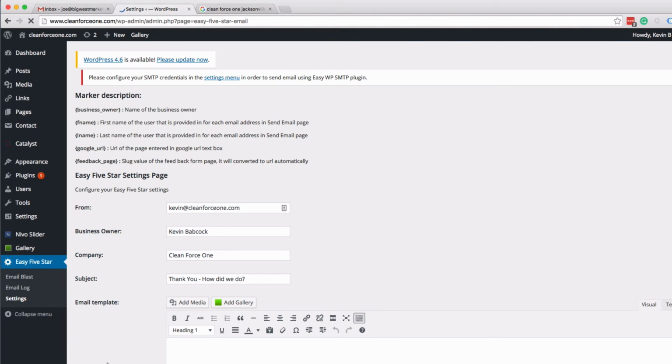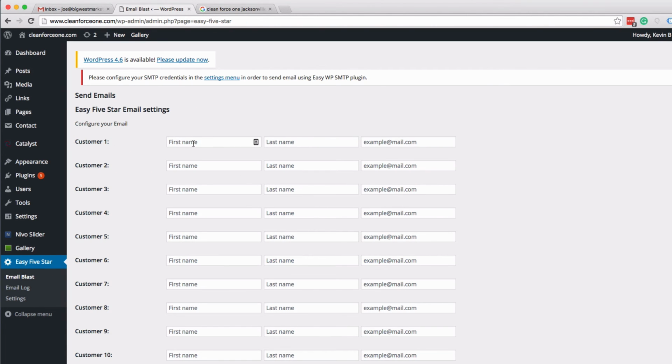Once it's been saved and you think everything is good to go, just go ahead and do a test to yourself. So just go over to this little section called Email Blast. You're going to put your name, you're going to put your email in there, click Send. And then when the email comes to you, you can view it and see exactly how it works. Make sure there's not some kind of typo or something like that. Make sure it functions correctly. And if it's not functioning correctly, obviously get a hold of us.